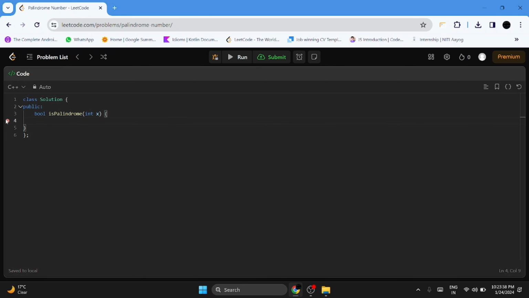First, we will initialize two variables, which are reverse and temp. Temp will be our temporary variable, which will hold our x. So let's write it. We have initialized our reverse equal to 0 because initially we have no reverse element present. We will be returning the reverse integer, which will be our palindrome, and our temp variable is x.